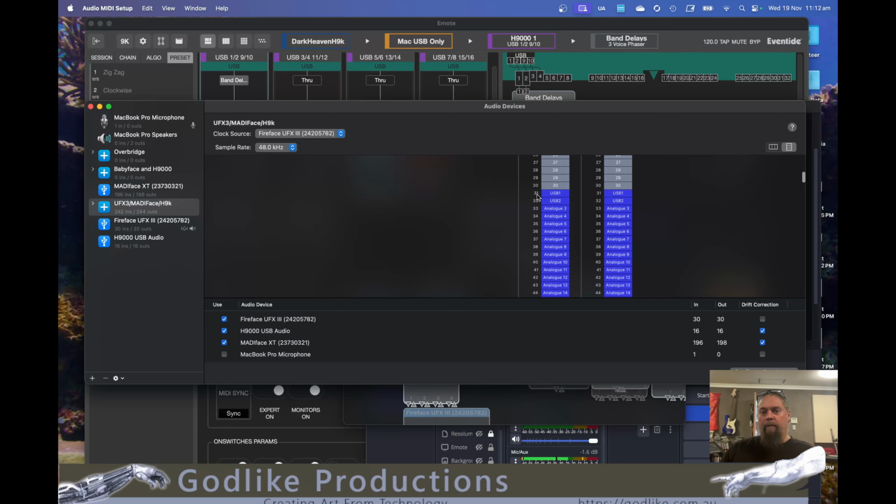But what we're really looking for is this 31 and 32. These are the outputs of the aggregate device in Core Audio that are sending to USB 1 and USB 2 and receiving from USB 1 and USB 2. Okay, so 31 and 32 is what we want to take notice of. So let's go back to Ableton.